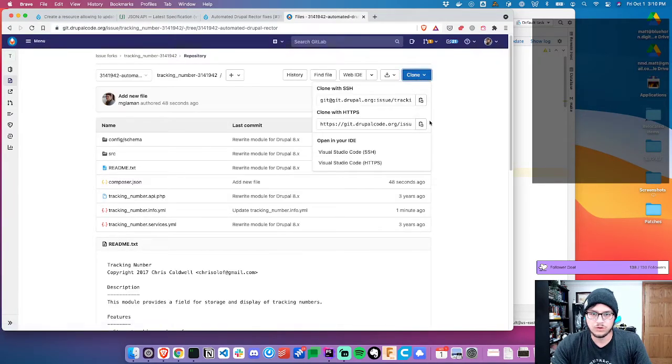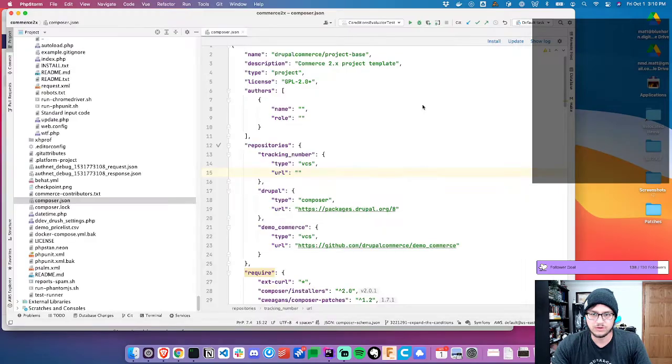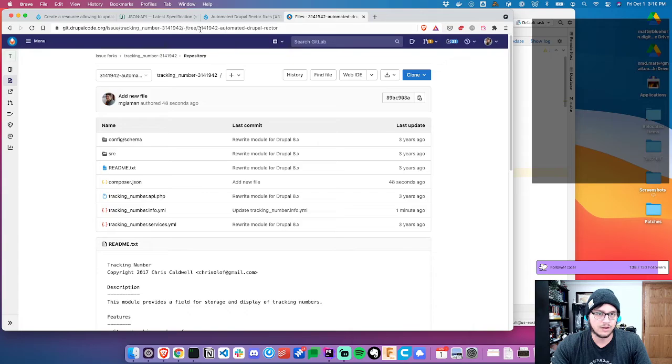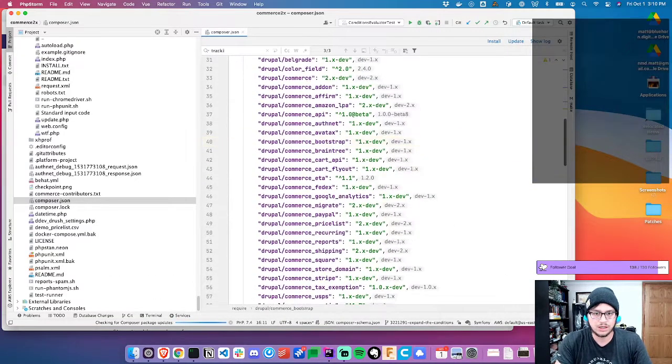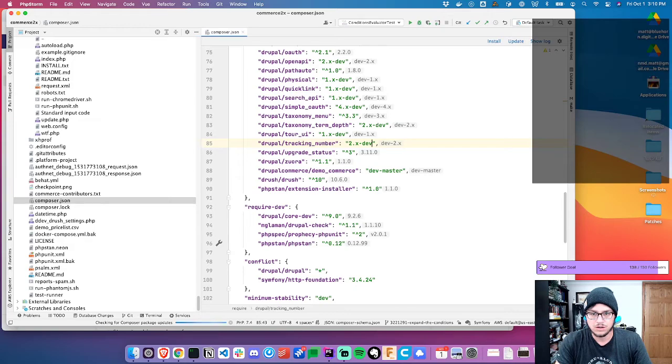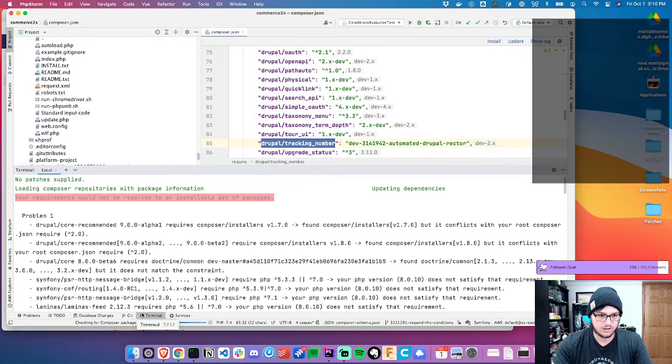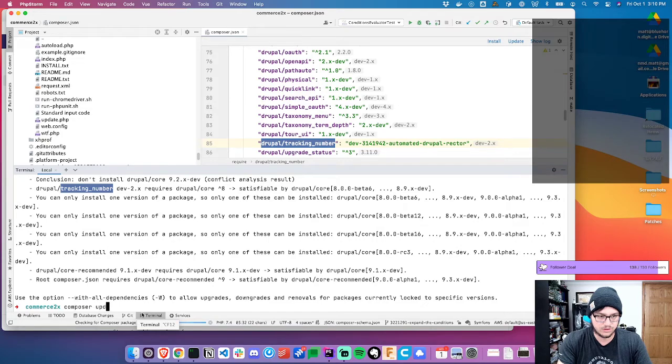So clone, I'm just going to clone with SSH. This is the URL, and this is the branch we need. I'm going to copy that branch name, and in composer.json we can say it is dev- that branch. Let's go ahead and do a composer update.